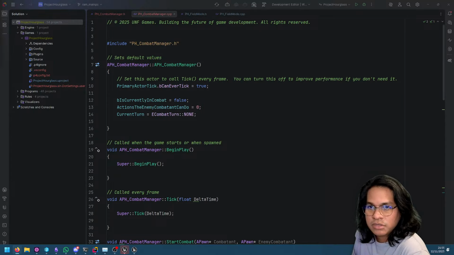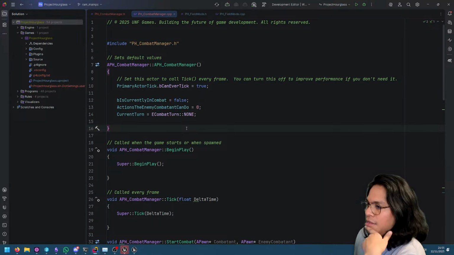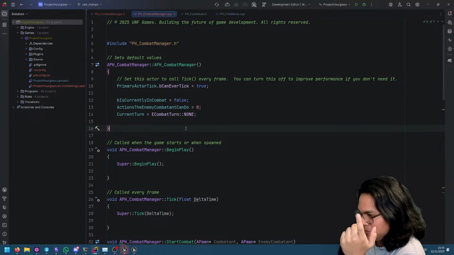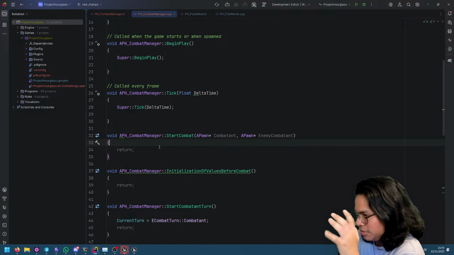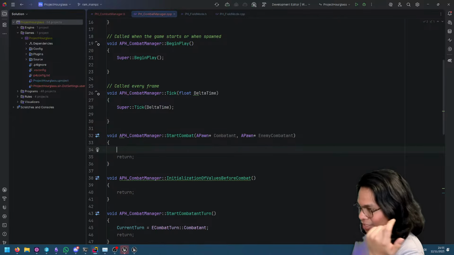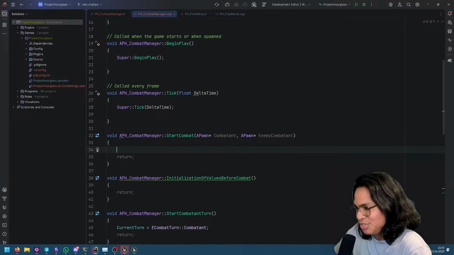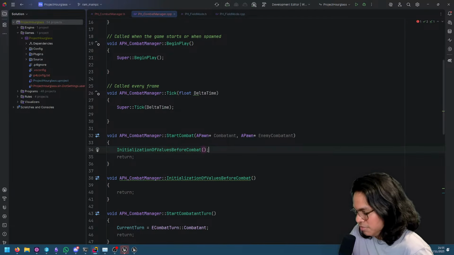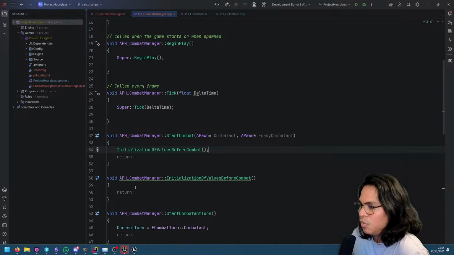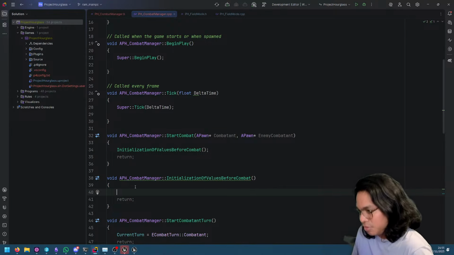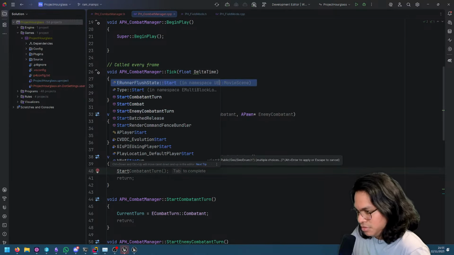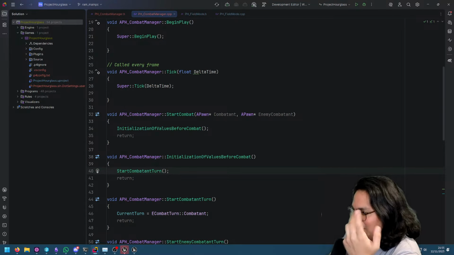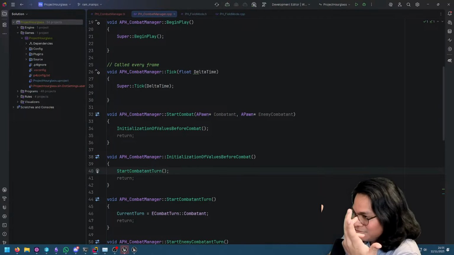Great. So now it's a matter of actually using this. So when we start the combat, I'm going to hardcode that we should initialize values before the combat. When this finishes, I'm going to start the combatant turn. And you will see like, oh, why are you doing it like this? It's just the start.